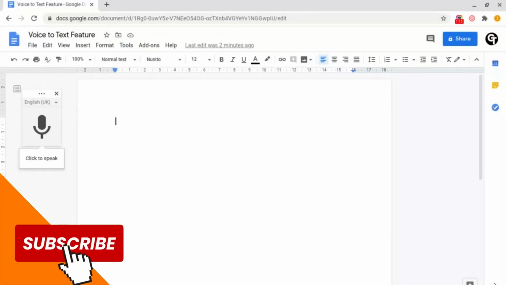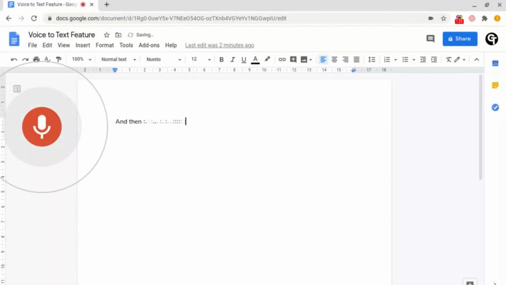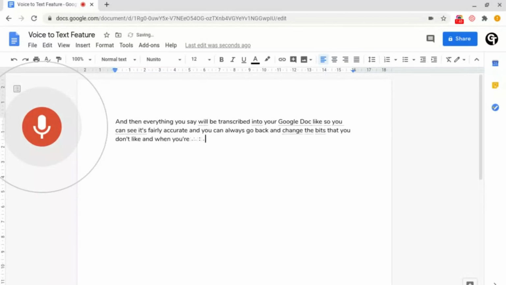To start recording, all you want to do is click on the microphone, and then everything you say will be transcribed into your Google Doc. And as you can see, it's fairly accurate, and you can always go back and change the bits that you don't like. And when you're done, just click on the red microphone button again to stop.